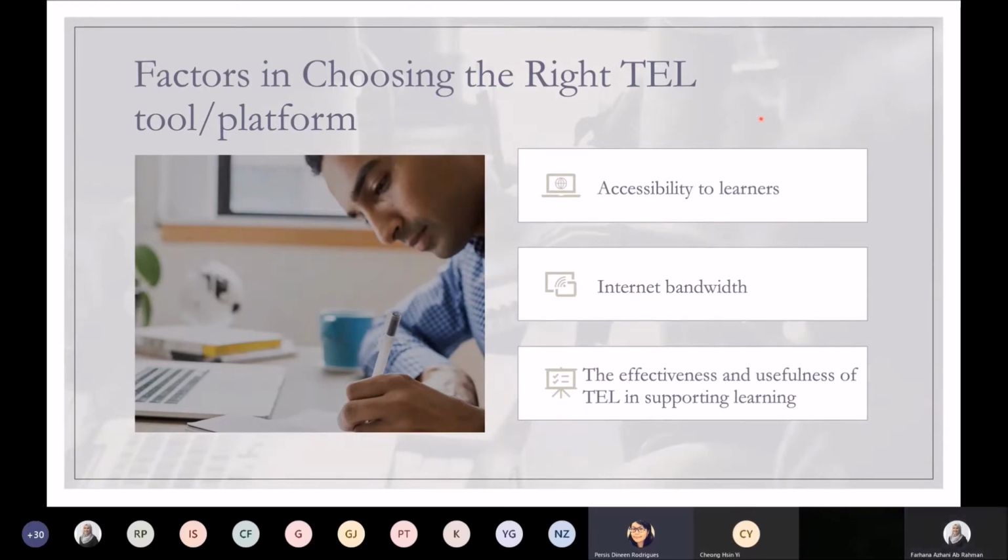Firstly, students' accessibility to learners. I know it is not easy. I would say it's challenging for us to get students to be accessible to even our online learning lesson. So this is one thing you need to consider. And then, of course, internet bandwidth. This is our main, ongoing issue, and this is something that we cannot control.